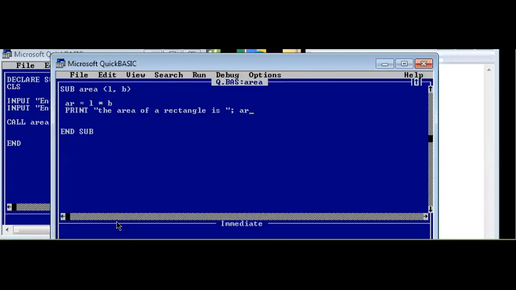So these are the basic things that we have to understand while writing a program using sub procedure. And writing a program with function is also similar. In function also, we will declare, we will call, and we have to write down the definition part, but there is a slight difference which we'll see later on.